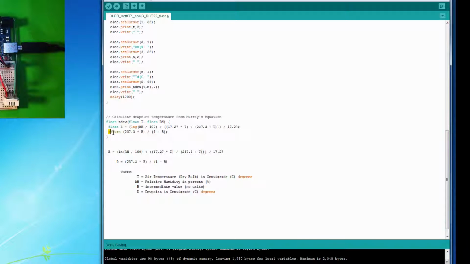Once I have B, then I use this special word return. This is what the function is going to return, and that's the second half of my equation, the actual dew point. So when you call this function, you can just put in the value for T, the value for relative humidity, and it's going to return the dew point temperature in degrees Celsius. And that's exactly what we're doing right here. And so now you can call this over and over again or from multiple locations within your program. Functions are really powerful and you'll want to use them a lot in your programs.